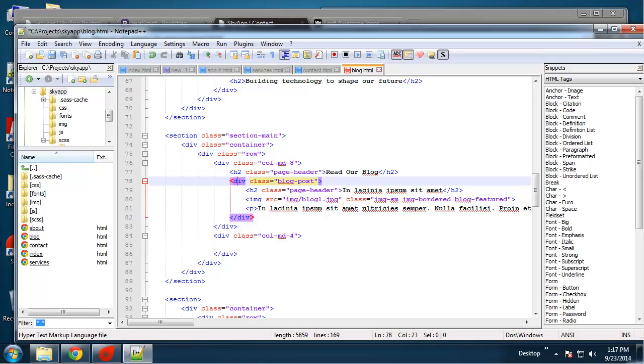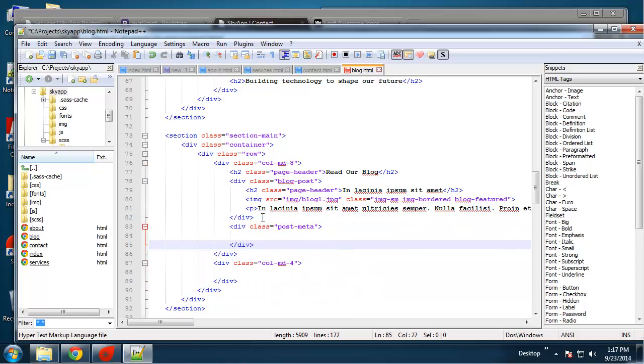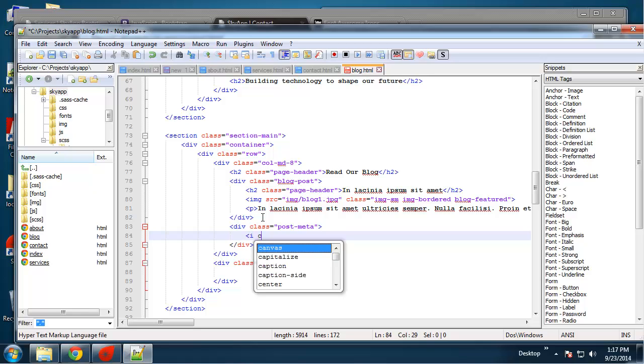And then underneath the blog post ending div, we're going to have our metadata, so the date, the author, the categories. So div class post meta. We're going to have an icon, and the icon is FA clock. Actually, it's clock O. That'll be the icon for the date and the time.